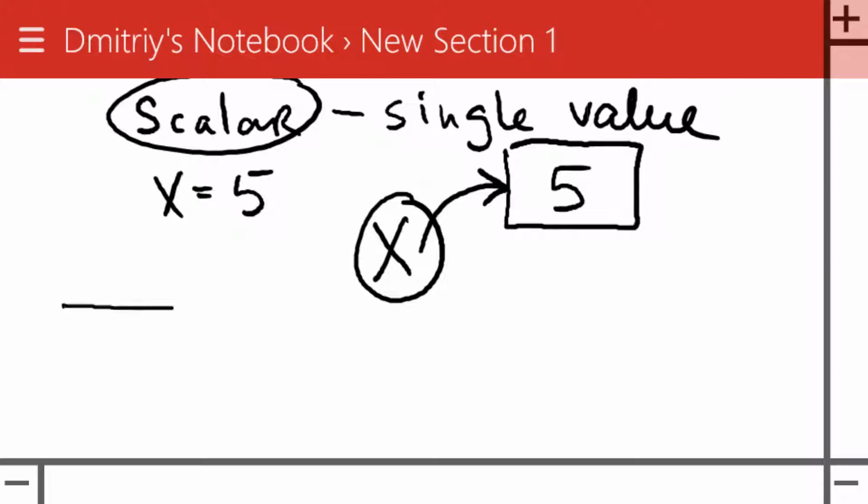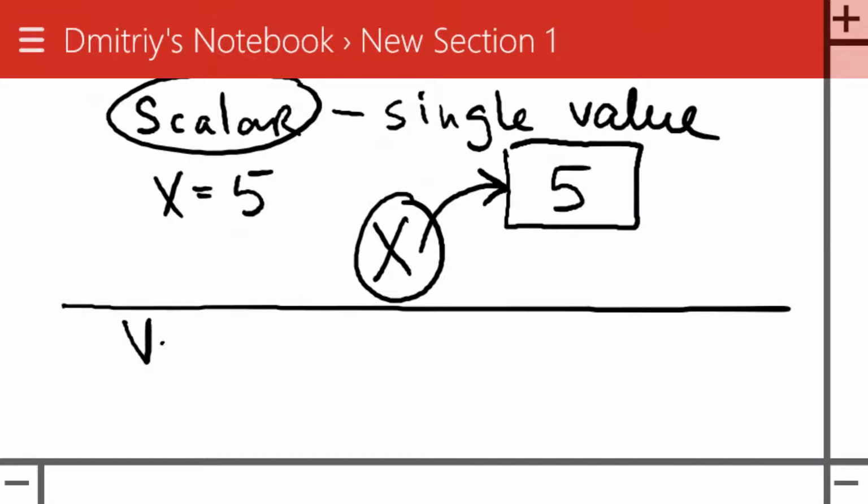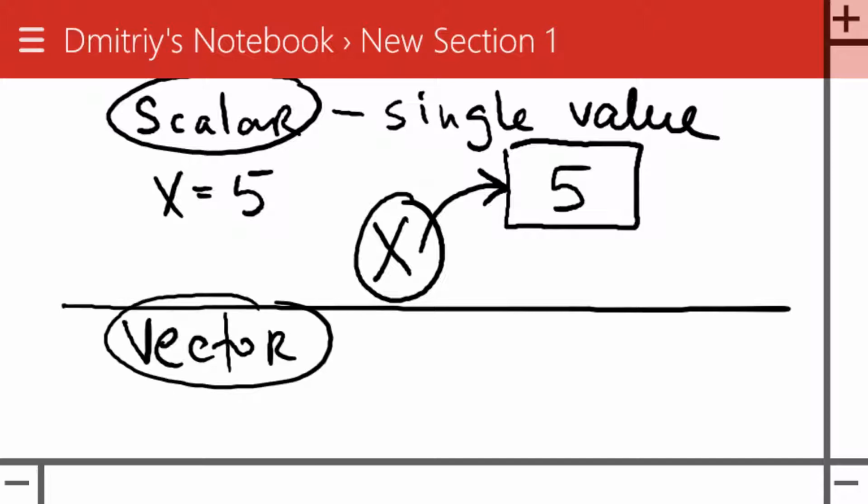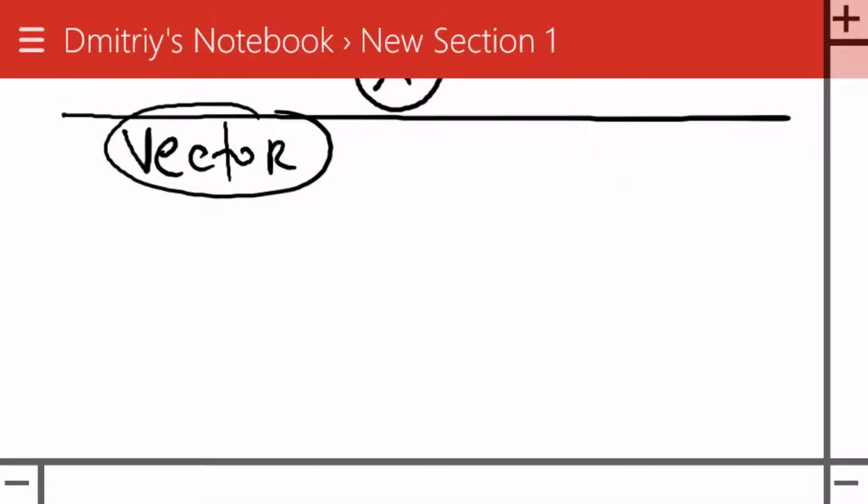Okay? I can have a slightly different arrangement. So let's discuss something that's called a vector. What's a vector? You probably heard the word vector before, right? I'm willing to bet that you heard the word vector before. Here's what a vector is, okay? Instead of writing inside this memory just one single value, I can have multiple values, but I'm going to call them using the same name, same variable, okay?